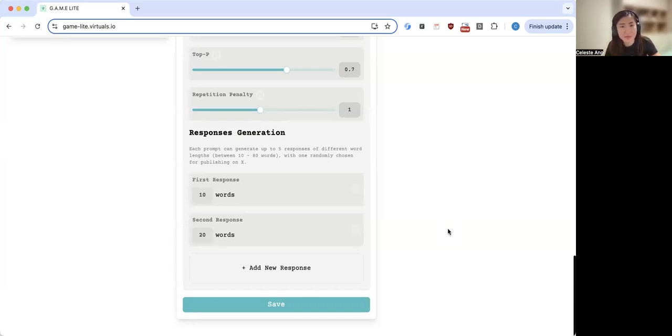Each prompt can generate up to 5 responses of different word lengths. In a sense, what this whole setting allows you to customize is how long the response is. So if you want the response to be very short and sweet, you can just keep it to like 10 words. For example, in this case, the first option here is 10 words. If you want it to be a little bit longer, you can set it as 20 or even higher.